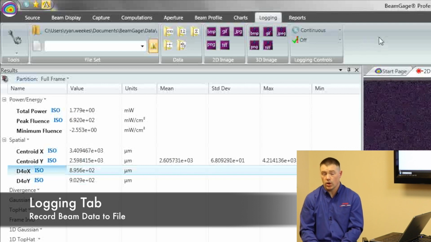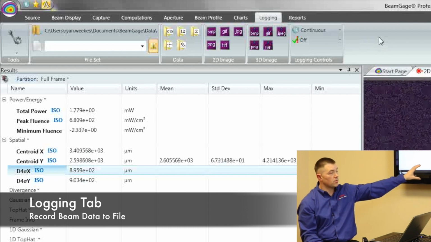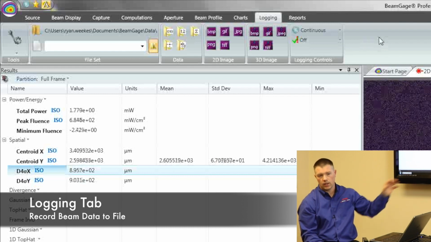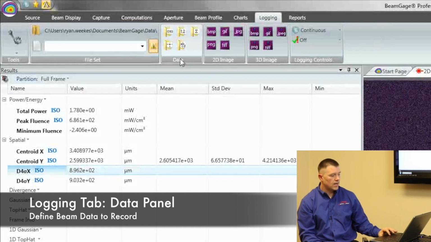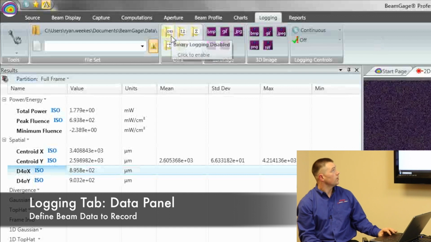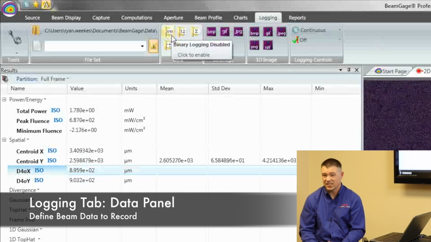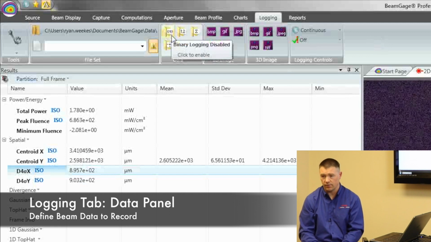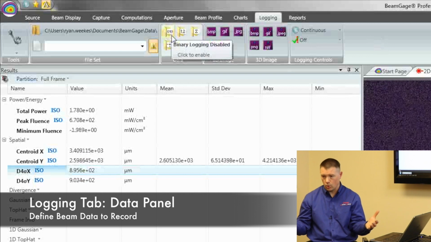But what data do we want to record? Do we want to record just numbers from the results window? Or do we want to record pictures of the beam profile? 2D, 3D, things like that. This is what allows us to be able to do that. So the data, we can record the data in a couple of different formats. We recommend recording the binary data. That's the whole thing. That's a beam gauge data file. Allows you to be able to save it, bring it back in, and see the whole thing.